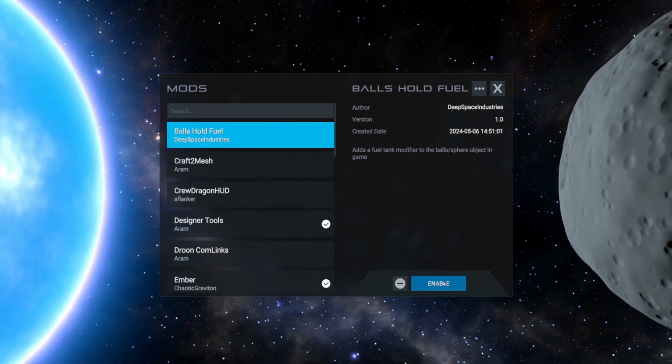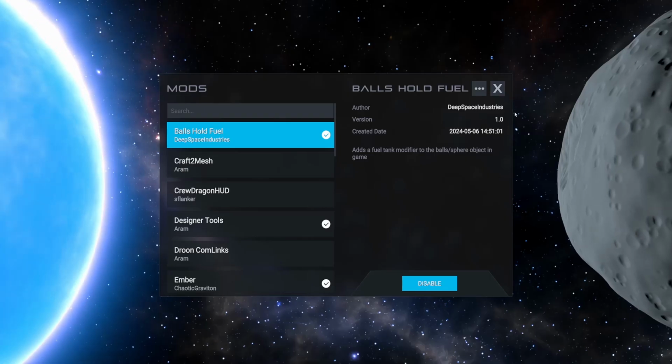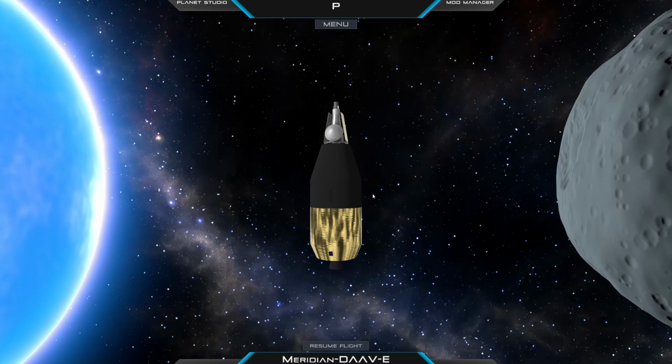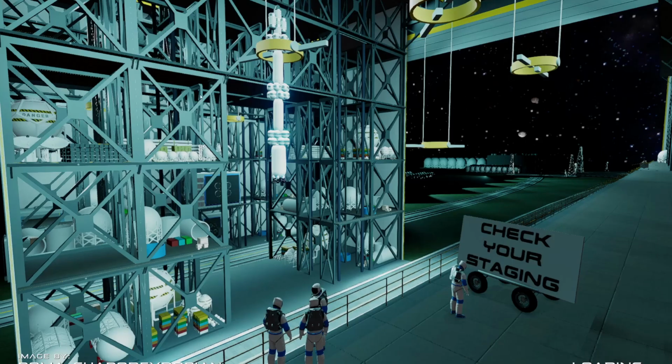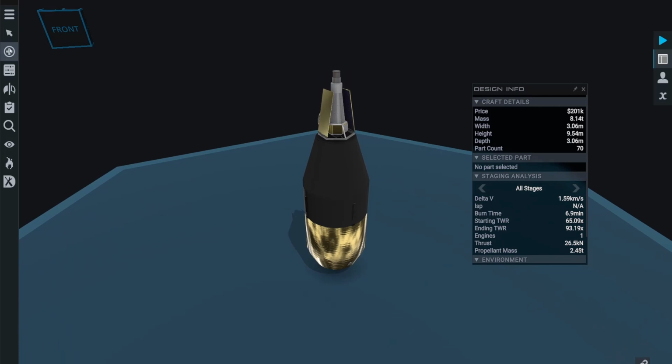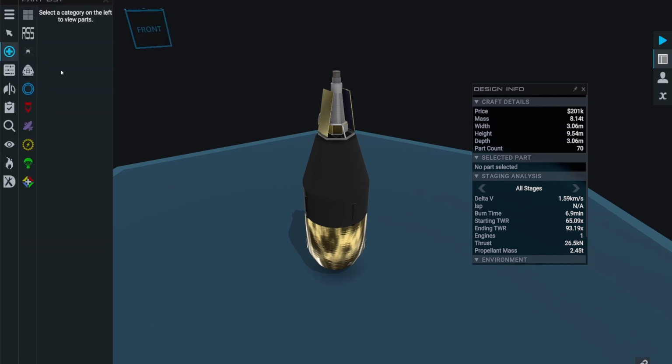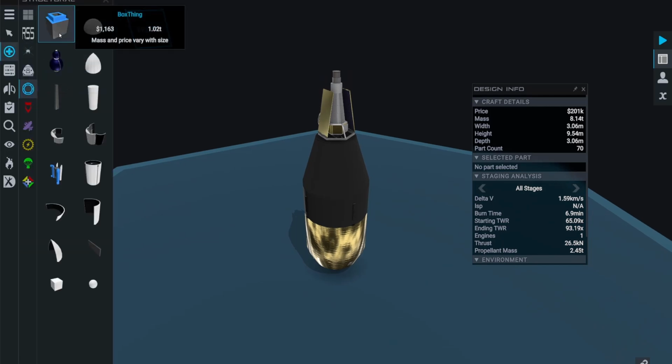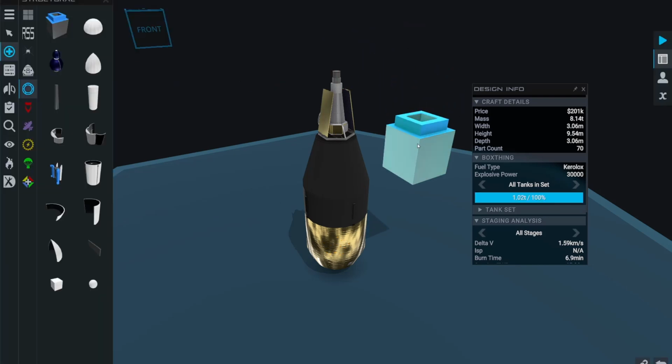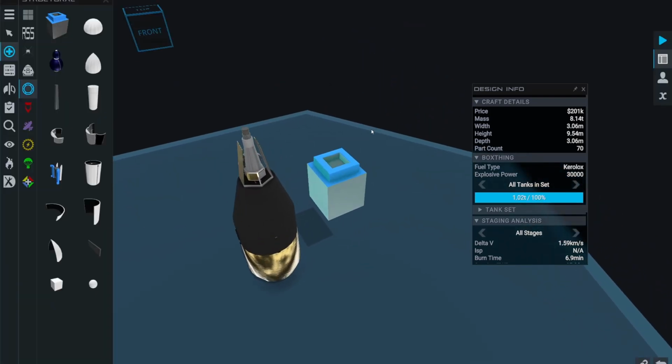So what we're going to do is click enable and accept. Hopefully you haven't installed a virus on your own mod. That would be very silly. Then we'll go to the designer, of course. And in our structural parts, which is this one, we should now see the box thing. And we can drag it out. And there we go. We have the box thing.